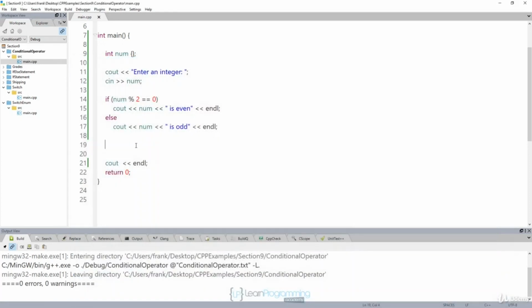Now let's rewrite this if-else statement just using a simple conditional operator that's inside of the output statement. So we'll say cout, and we'll say same thing, num. Now here's where we'll put the conditional operator. Num is, and right here is where we'll put the conditional operator. Okay, so in this case, we need to wrap this up, and we'll put the conditional operator right in here.